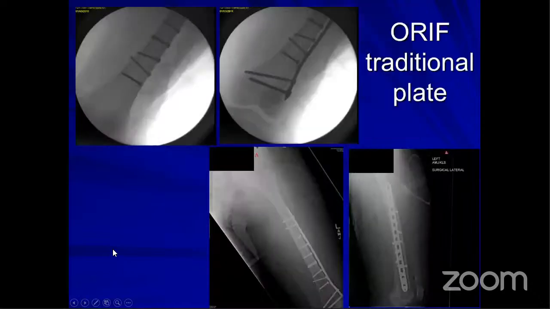And so we went and opened it. We did, this is the interfragmentary screw. This is traditional plating. So interfragmentary screw, neutralization plate, everything went on to heal okay, but not ideal in the sense that we started with nailing and ended up with open plating after the first hour and a half in surgery. So you need to be prepared, is what I would say.